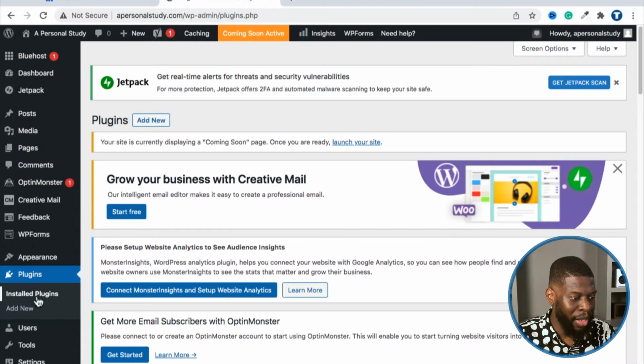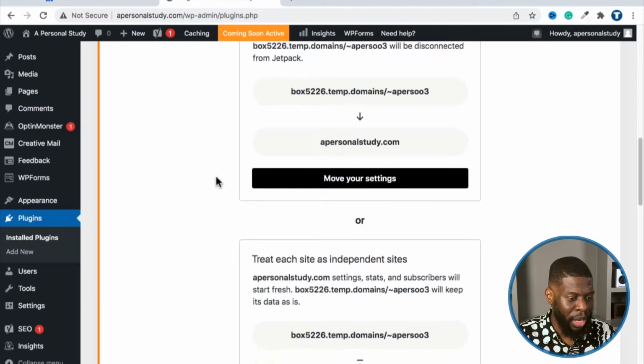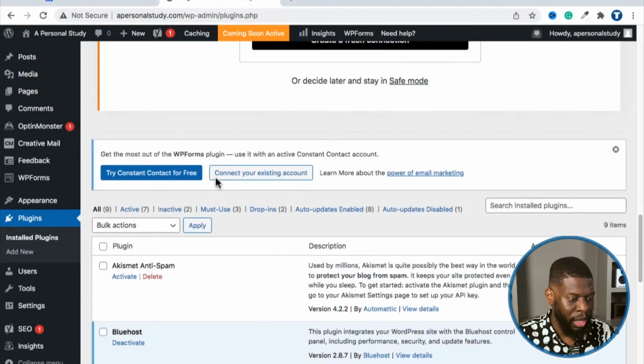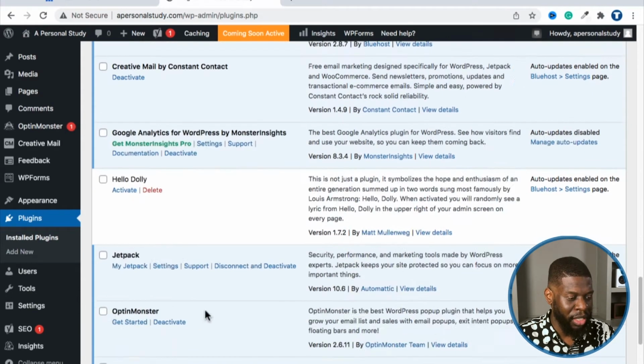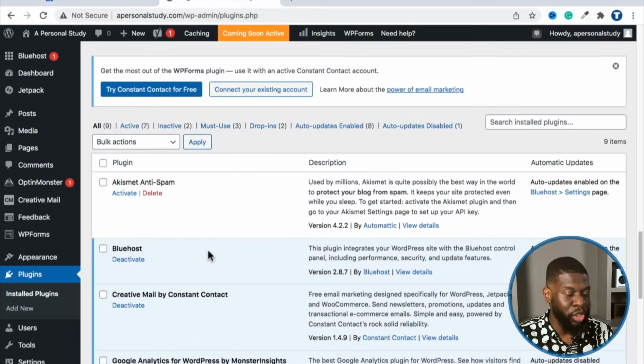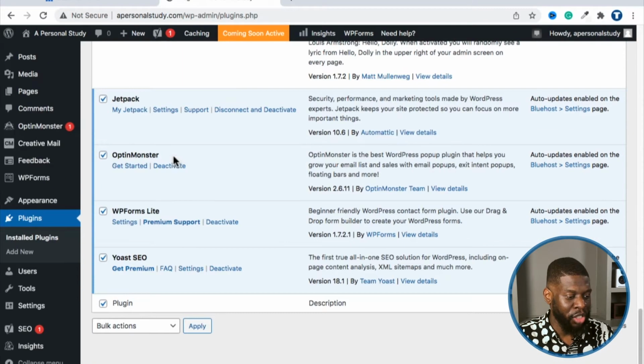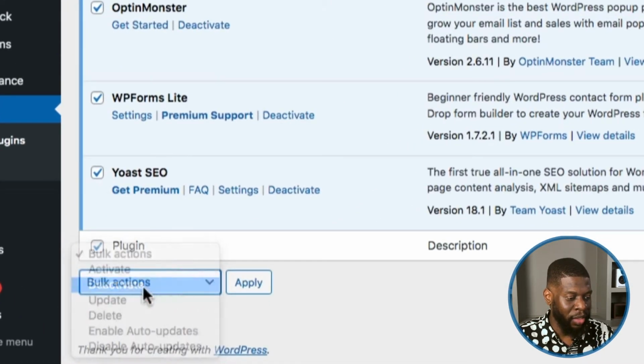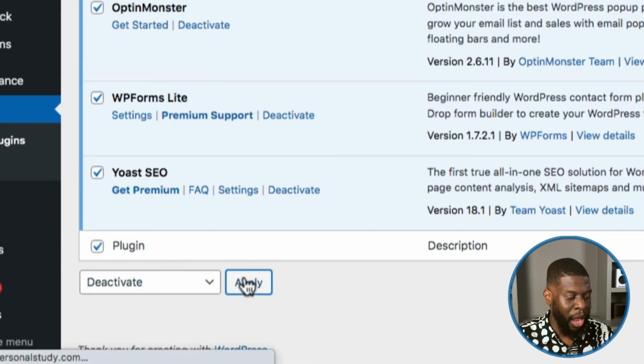All right, so I'm at installed plugins. What you've got to do is scroll down until you see a list right here. This is the list of plugins that you have. From here, next to the plugin option right here, click on the check, which highlights all of this. Then go all the way down next to bulk actions, click on deactivate, and then click apply.